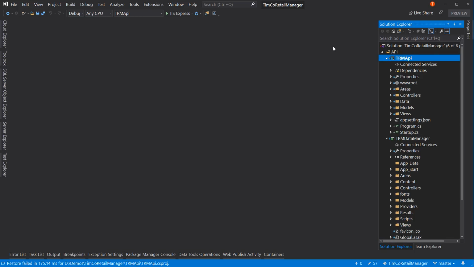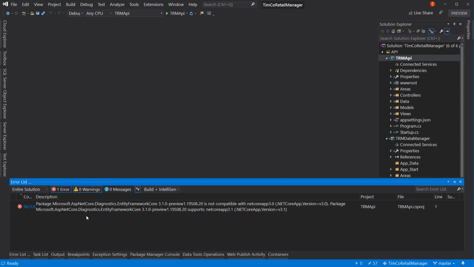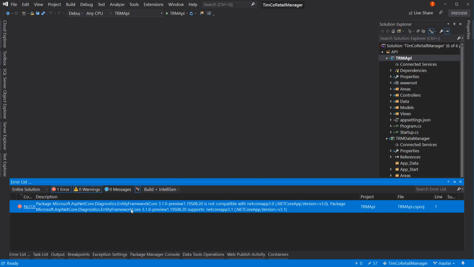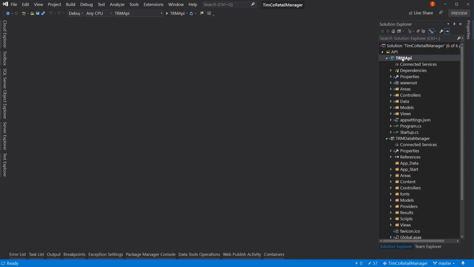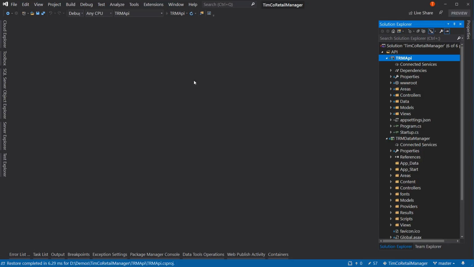Let's go ahead and launch it. I'm going to launch it using the Kestrel launcher. It doesn't really matter. It says it has build errors. Okay, what's the build error? I'm using a 3.1 version of Entity Framework. Let's go ahead and go back to it. I could back everything off, but let's just stick with 3.1 for now, and that'll be fine.